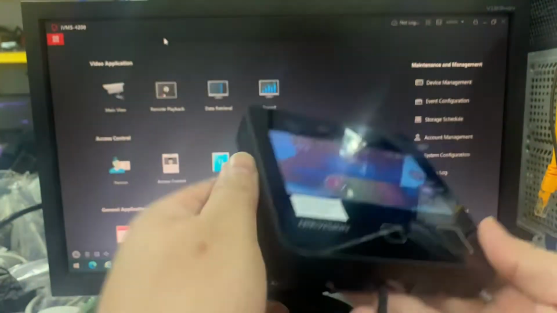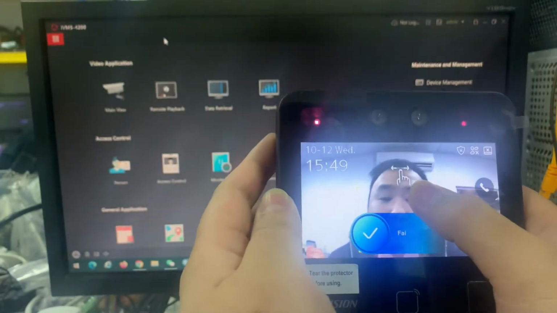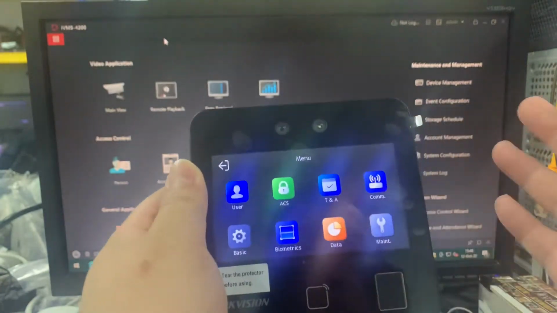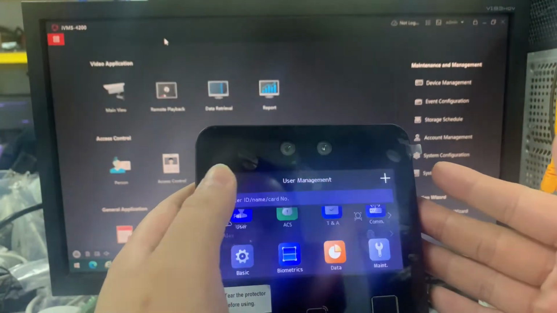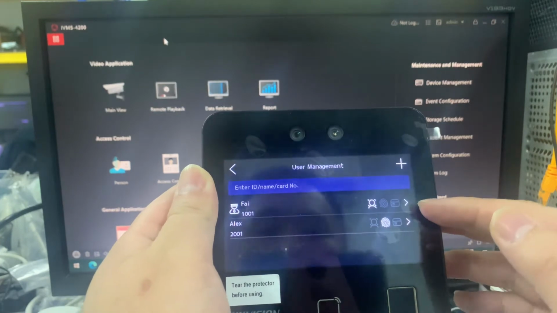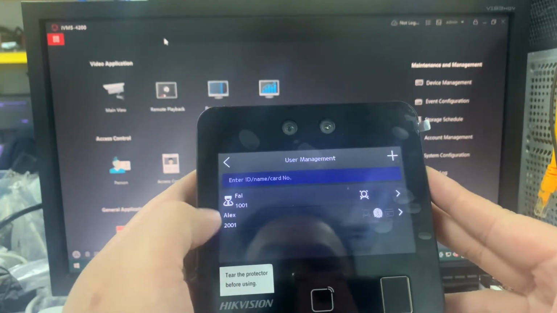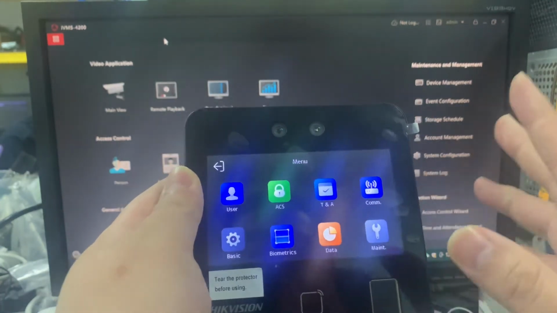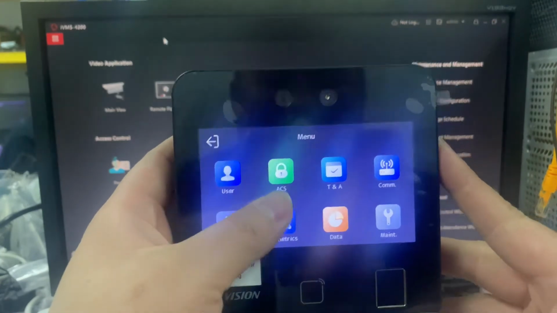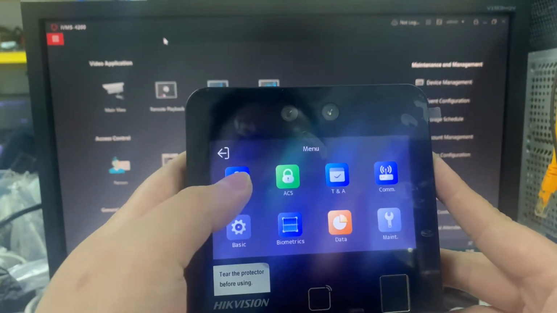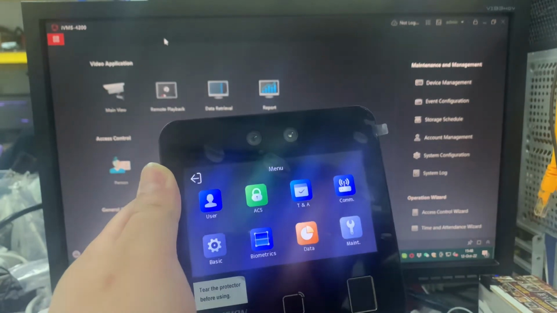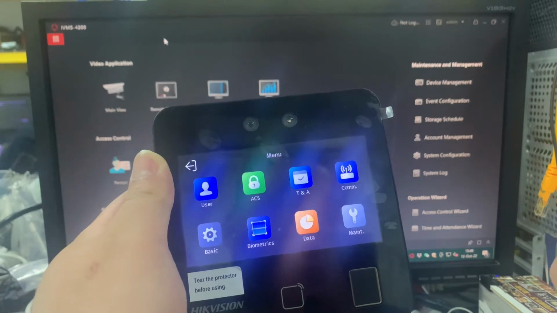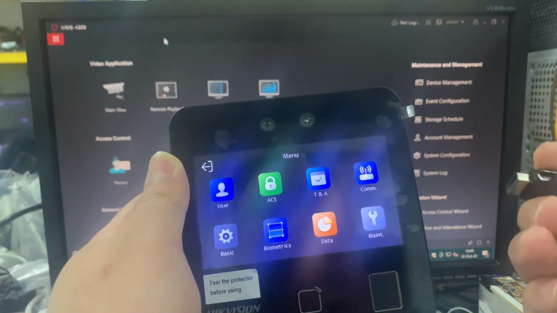Over here, I have done some pre-setting. On this device, I just created users only: user 1001, my name is Fai, Alex, and 2001. This is just an example. I didn't do any other setting, we just do the user management. People scan and we get the transaction record. We are not able to export the user data, but we are able to export the event data, that means the transaction log.